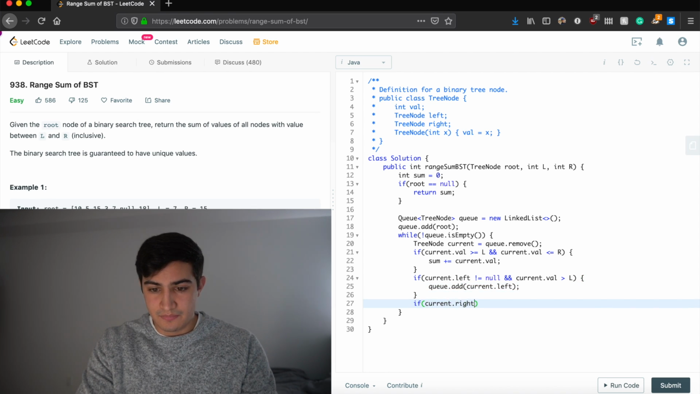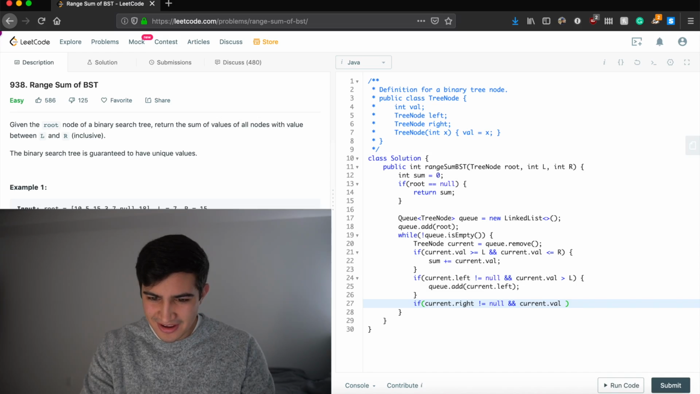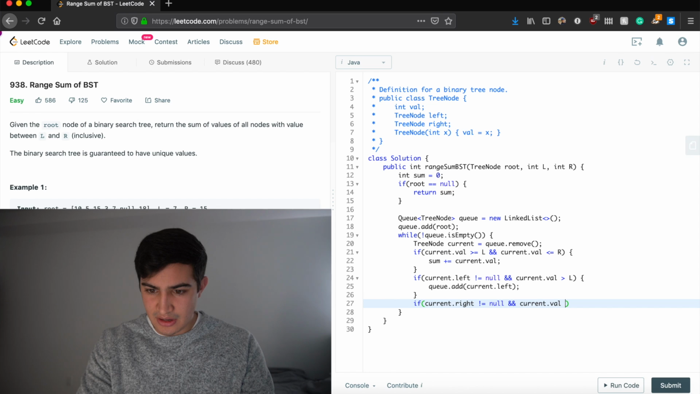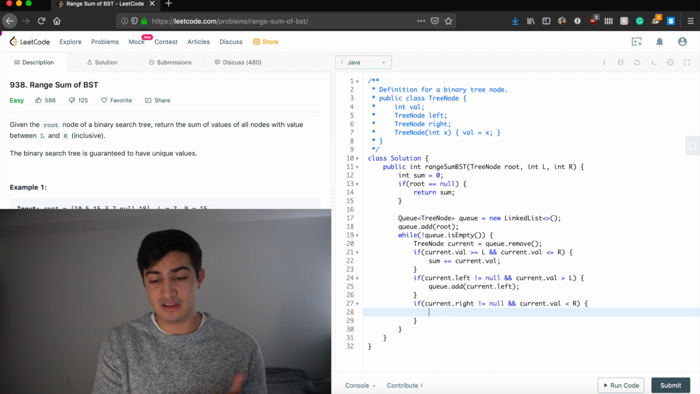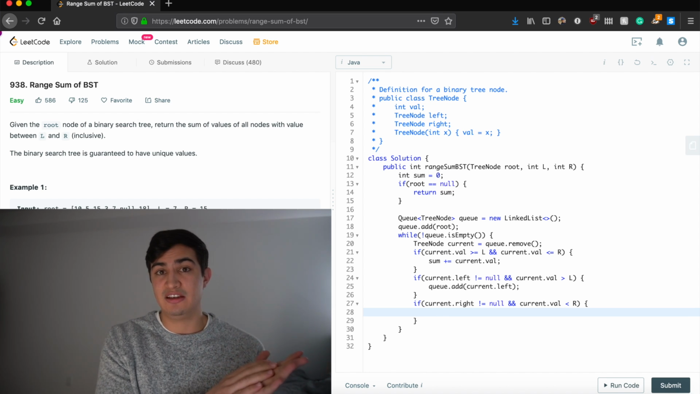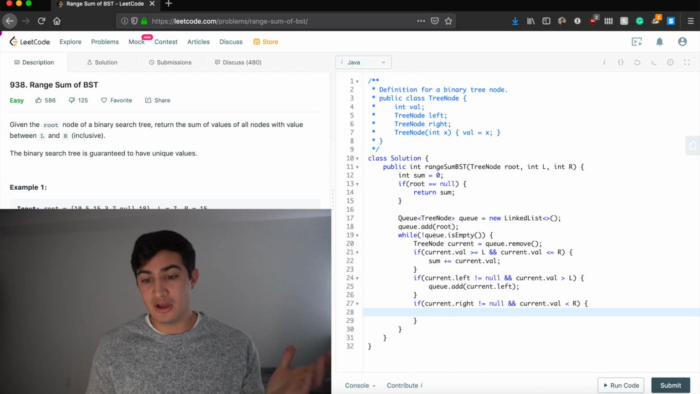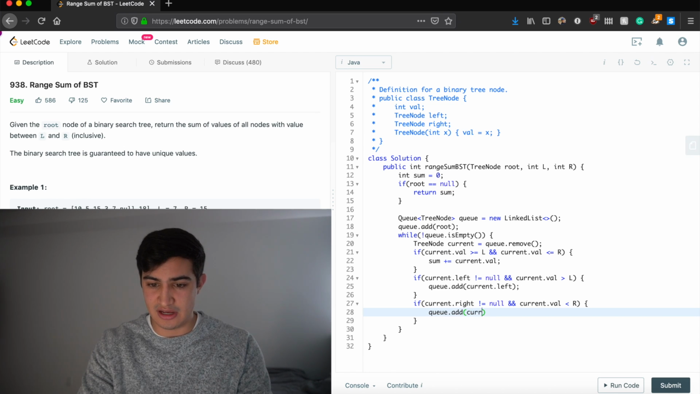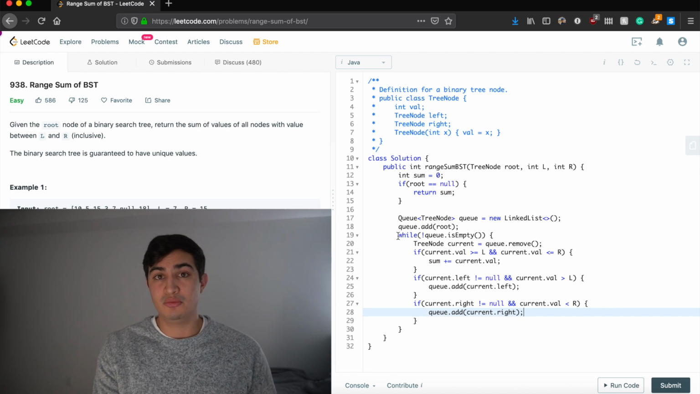And now we want to do the exact same thing, but for the right side. So if current.right is not equal to null and current value is less than R, right? Then that means there could exist a node to the right of us. Because this is a BST, we know that the node to the right of us has to be greater than or equal to our current node. So if the current value is less than R, there could exist a node to the right of us whose value is still greater than the current value, but it could also be less than R. So we need to make sure that we check that node as well. So we'll say queue.add current.right.